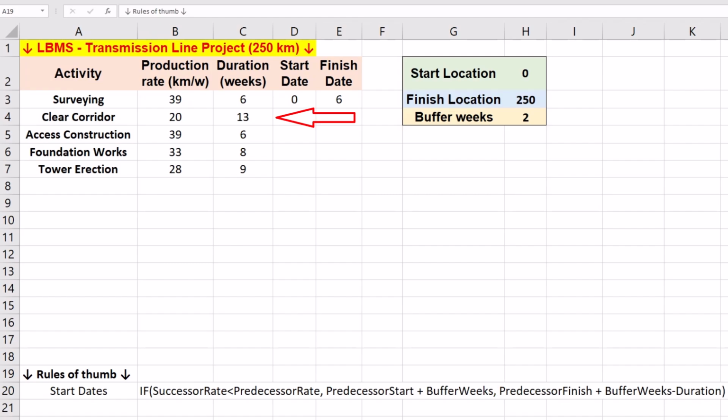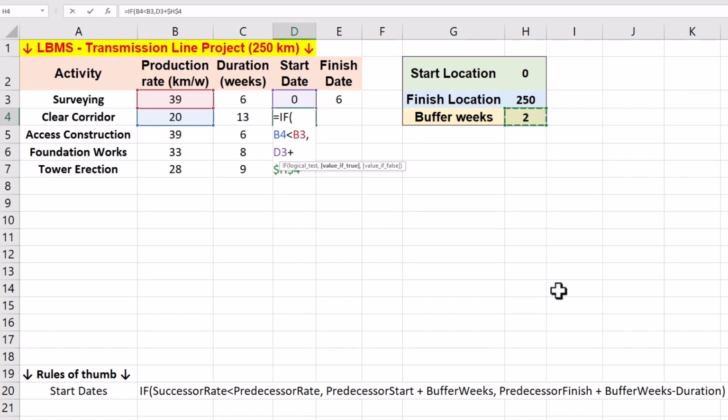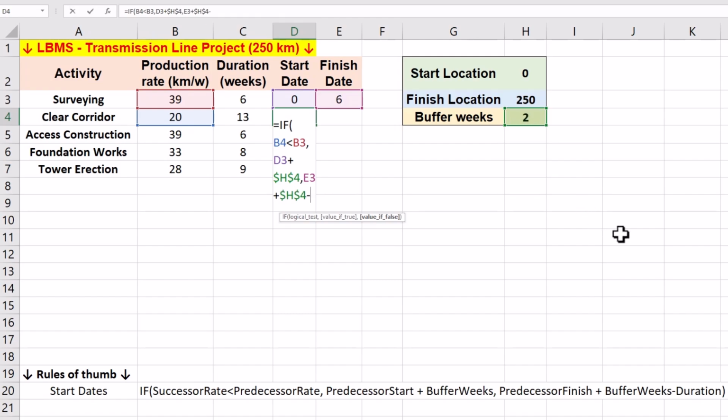For example, consider second activity of clearing corridor for our transmission line. For the start date, enter if B4 is smaller than B3 to check if its production rate is slower than the predecessor or surveying activity. If the condition is true, the start date of our activity will be D3 plus H4. If the condition is false and the production rate is faster, the start date of our activity will be E3 plus H4 minus C4. In this case, the activity can be started in week 2.